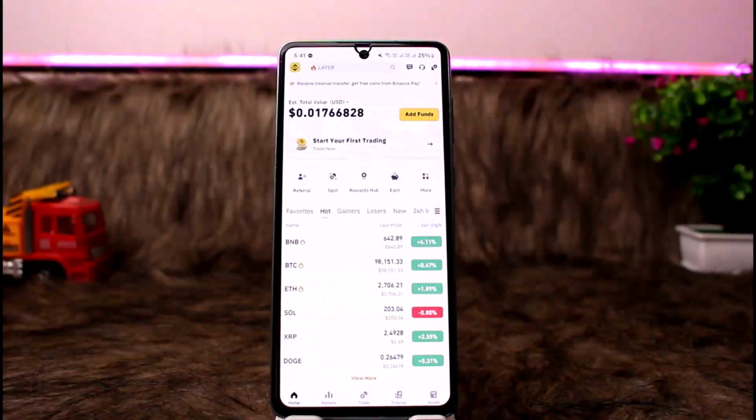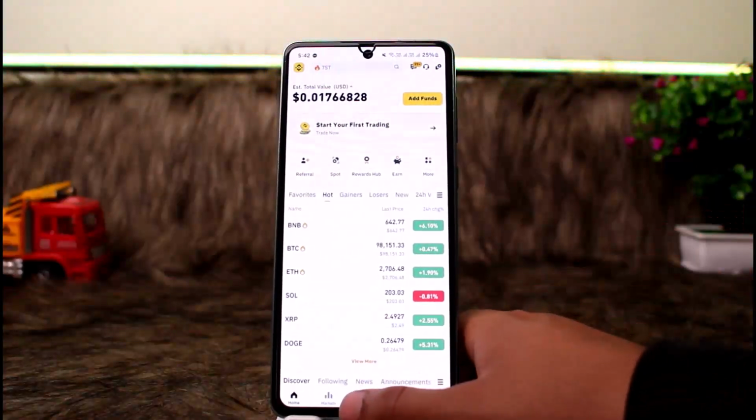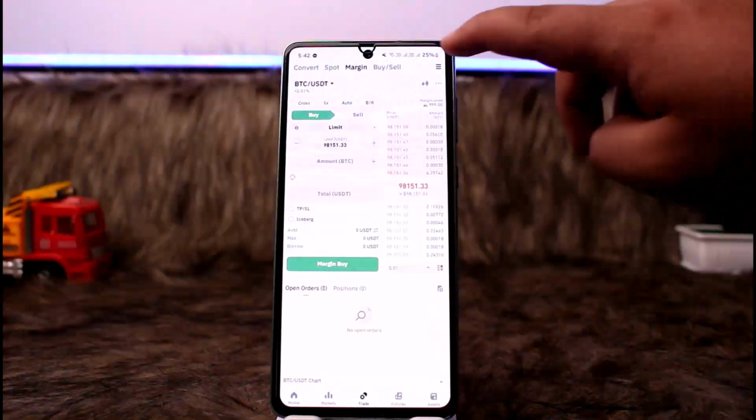Then you want to head into the trade option that you'll find at the bottom of your screen in the middle. Once you tap on it, you will find convert, spot, margin, buy, sell options, and if there is an auto invest option available, you should find it here.